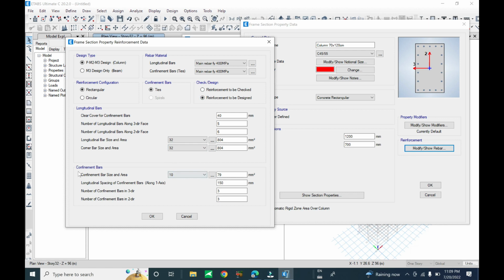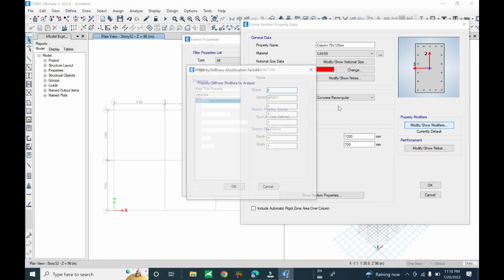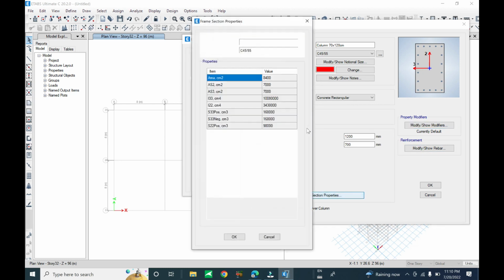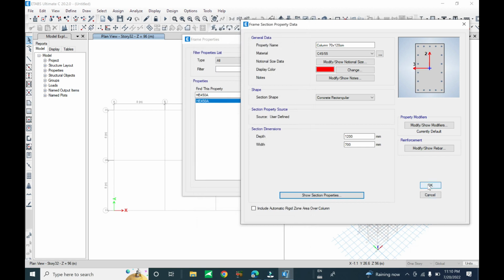But in the case we want to focus on reinforcement to be designed, click on design, and for the confinement bar we keep 10 millimeter. In this option, it is very important to input the correct parameters in the longitudinal bars and confinement bar. If we click reinforcement to be designed, we can continue. For modify and show modifier, we can modify it later. In section property, you can check the section name and material. Click OK. Click OK.